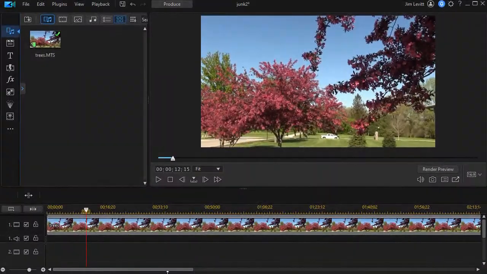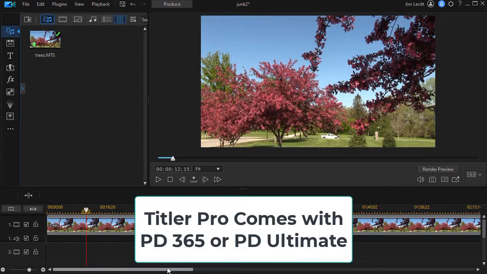In this tutorial in CyberLink PowerDirector, I'd like to show you how to use the add-on called Titler Pro and add graphic images or shapes. This is for users of PowerDirector 365 or PowerDirector Ultimate. Those packages include a copy of Titler Pro.